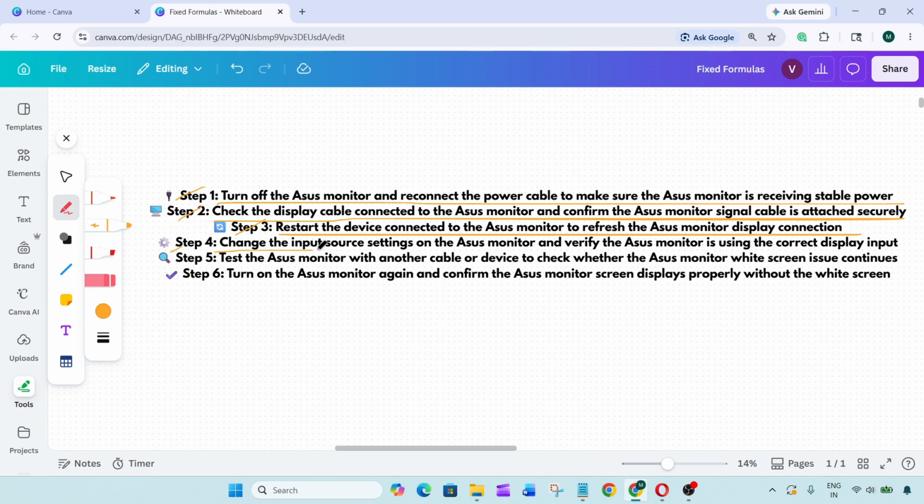Step 4. Change the input source settings on the Asus monitor and verify the Asus monitor is using the correct display input. Step 5. Test the Asus monitor with another cable or device to check whether the Asus monitor widescreen issue continues. Step 6. Turn on the Asus monitor again and confirm the Asus monitor screen displays properly without the widescreen.